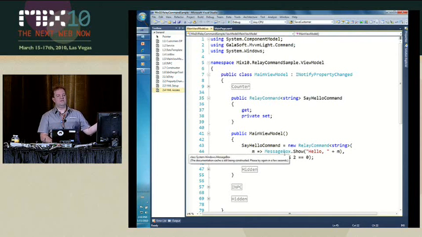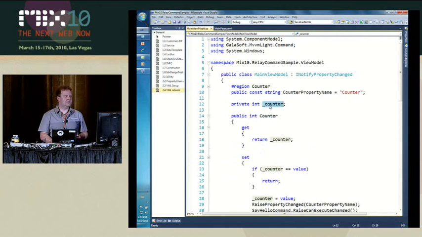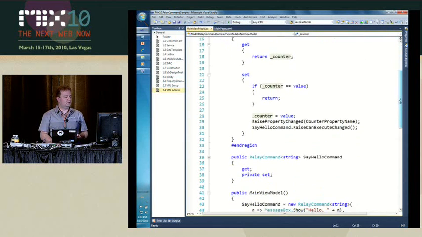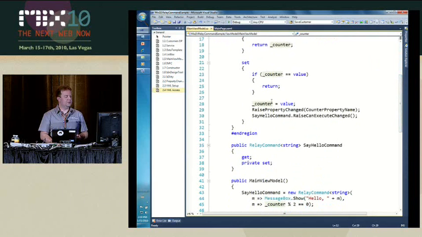Now notice I don't have my annoying reference to my main view model anymore because I'm inside the main view model. I can access my private attributes directly. It is here. And also, inside the counter property, every time that it changes, I'm going to call the raise can execute change method on the relay command. So I'm going to say, hey, the counter property changed, you should re-evaluate me.